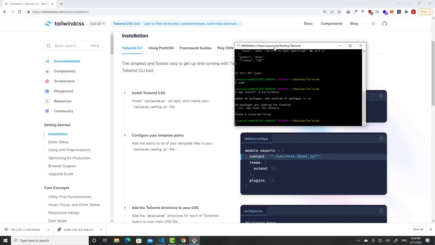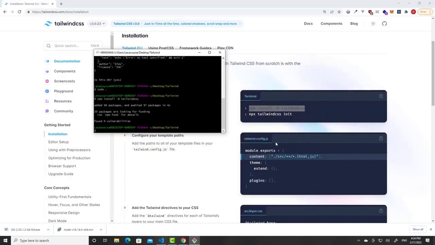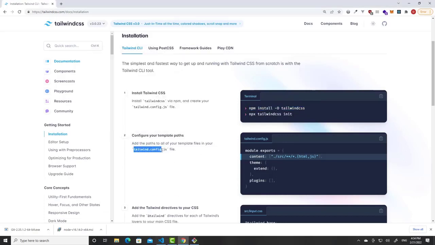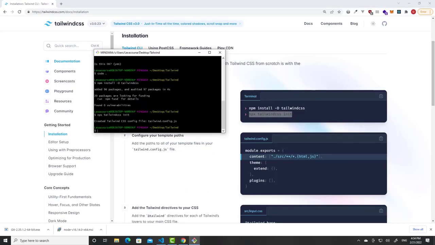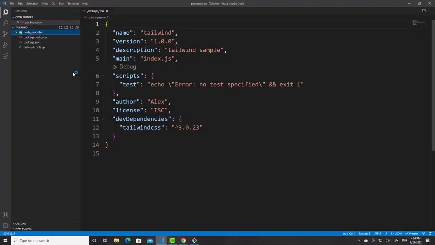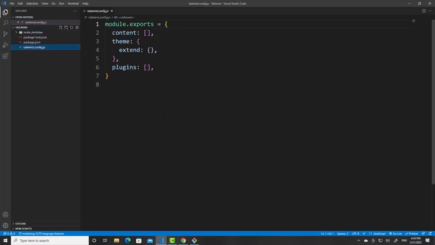Next we have to generate the Tailwind config file. We can generate it by using this command. Copy it and paste it over here. Then you go to the code editor, and you will see tailwind.config.js over here. Click on it.